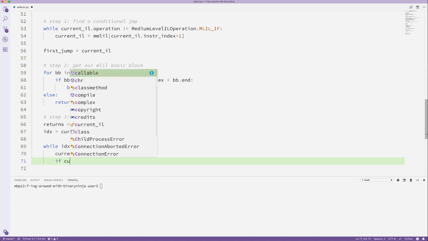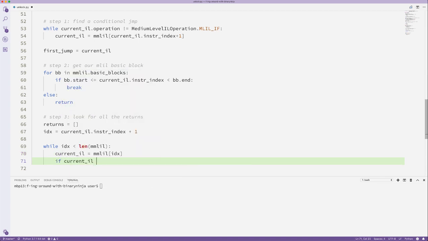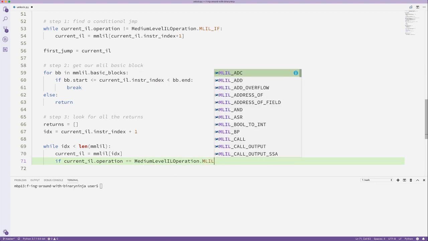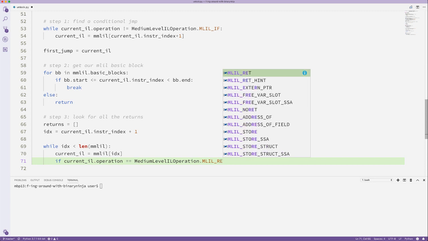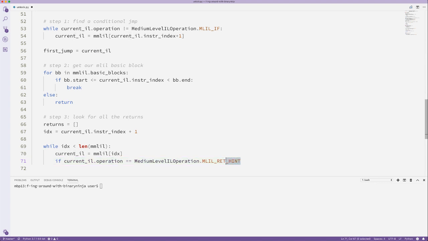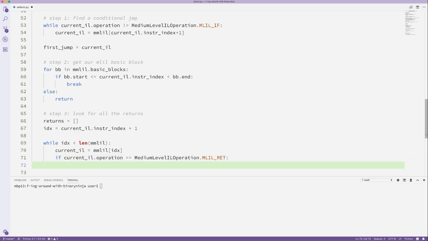All right. If, what is ret hint? I don't think I've actually seen that one before. Yeah, it doesn't. Probably not going to have to deal with ret hint. I don't know what that is.